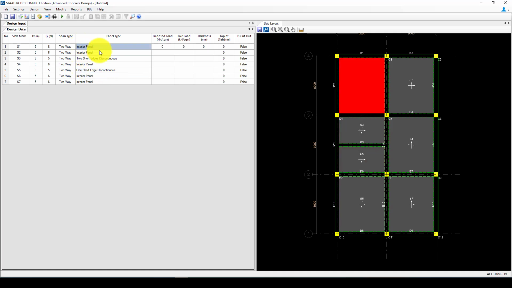So now we can give the imposed dead loads. So the imposed dead load is 1 kilogram, and then copy, and we're gonna paste, and this is 2.5 kilograms.